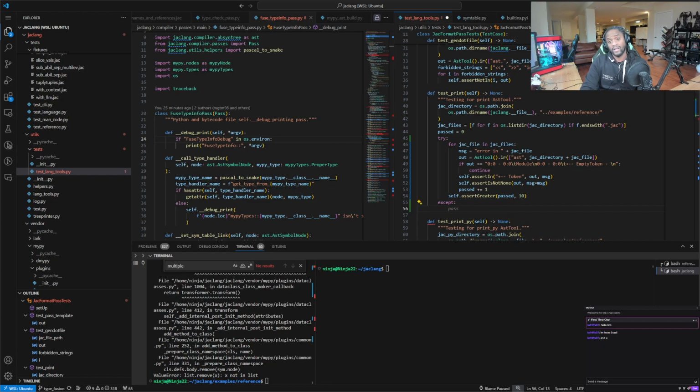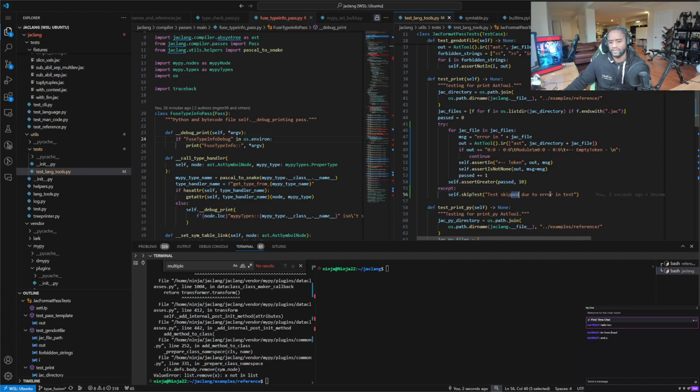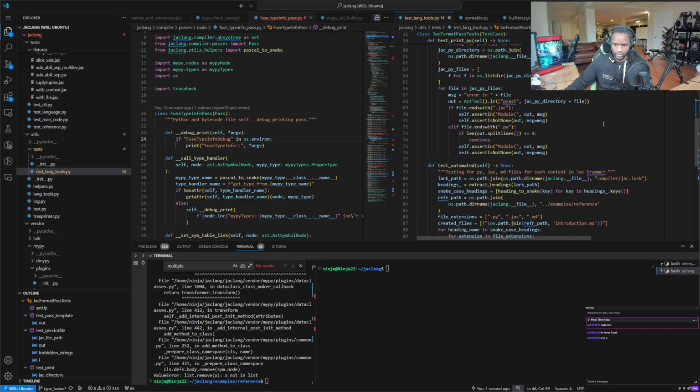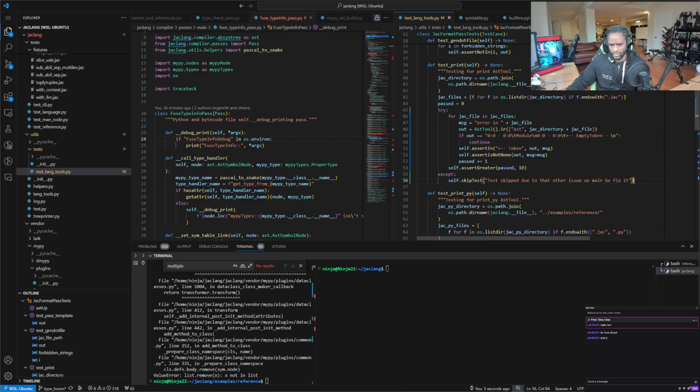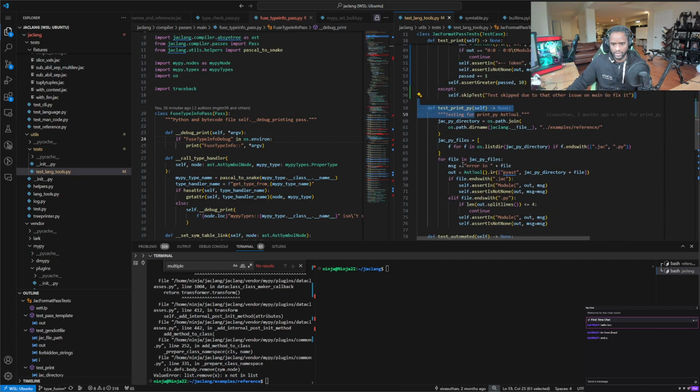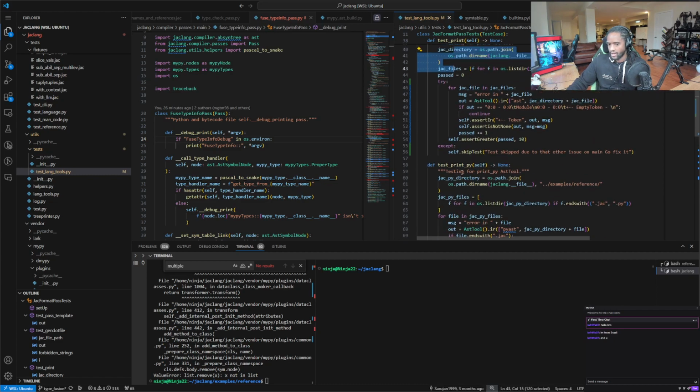Essentially, I could do a pass, but I'll do a skip test. self.skipTest, skip due to that other issue on main, go fix it. All right, cool. So I'll do that there. So that's on test print. And then we also need to do it here on test print py.